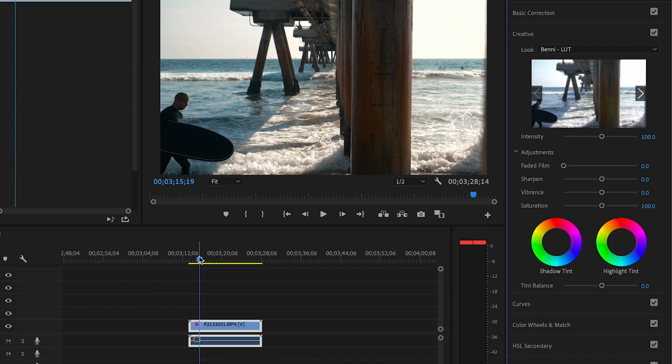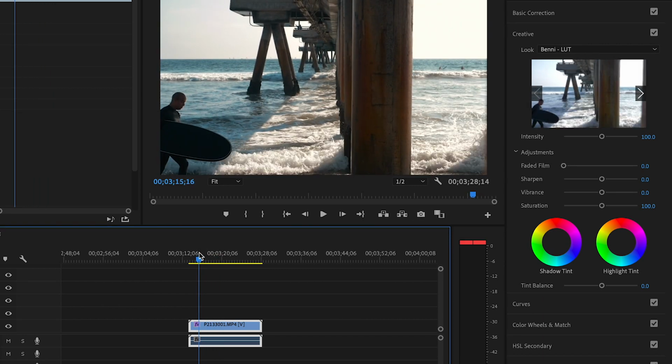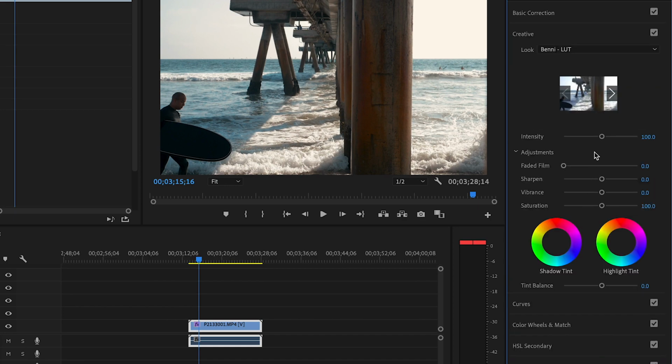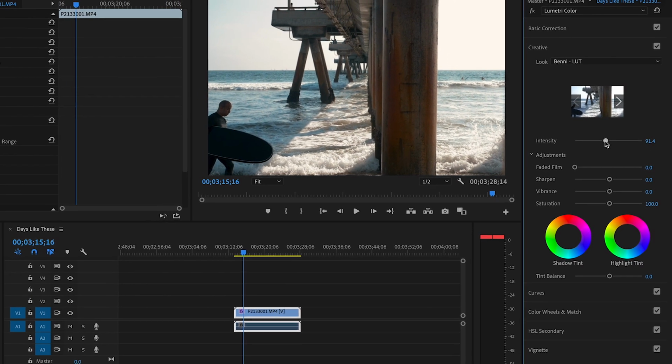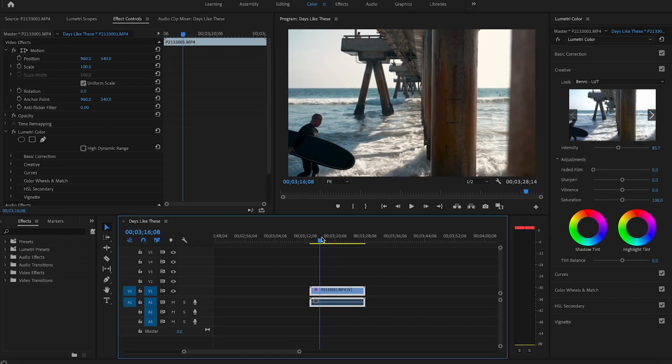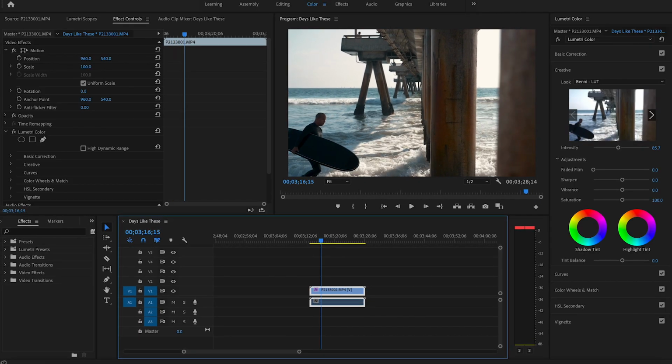So if your video doesn't look perfect yet, don't freak out. Just tweak around with the basic settings such as temperature, contrast, exposure, highlights, whites, etc. Now you'll slowly start to see that great cinematic look. Another thing to keep in mind is, if the color grade is a little strong, go back to the Creative tab and slide the intensity down a bit. So now you should hopefully have that fantastic cinematic look.